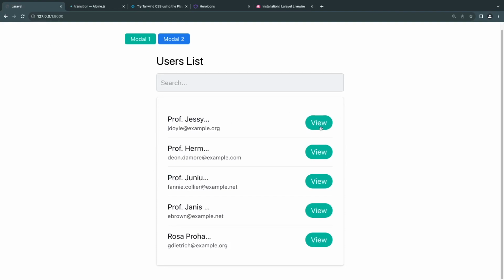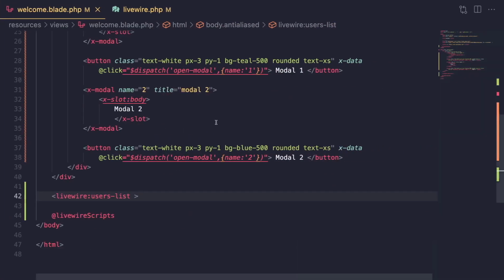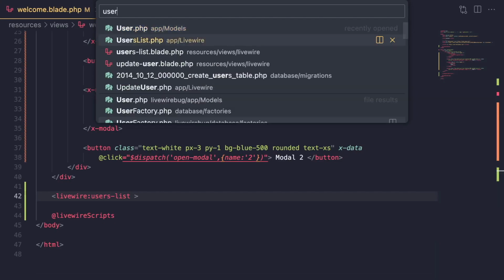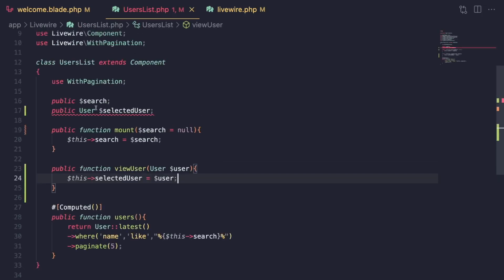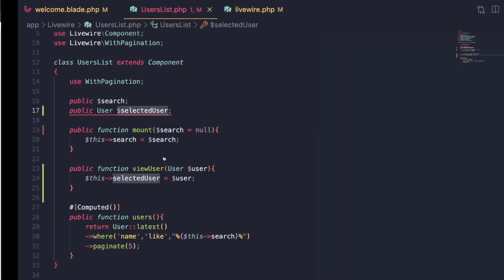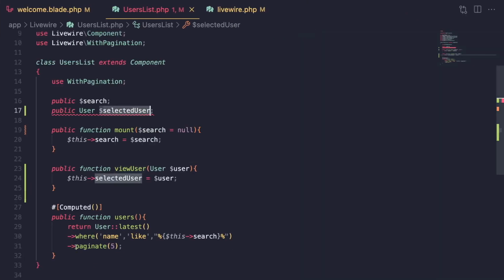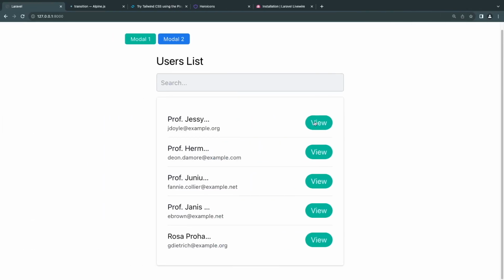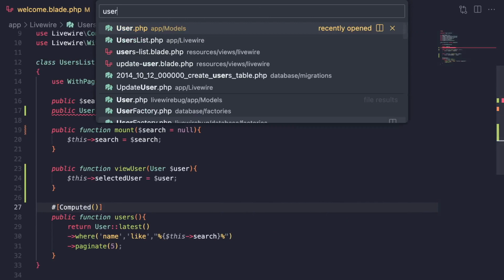So what I want to implement now is whenever I click on this view, I want to show that specific user's details. This is the demo I showed you at the beginning of the video, guys. So let's go ahead and implement this functionality and end the video. Let me open up my users list component so you guys can see it. I have a property of search and a property of the selected user. So the selected user is whichever user we click view on, okay? And then here I'm getting all the users in my computed property. So let's go ahead and first implement this view button. I'm going to open up my blade file.